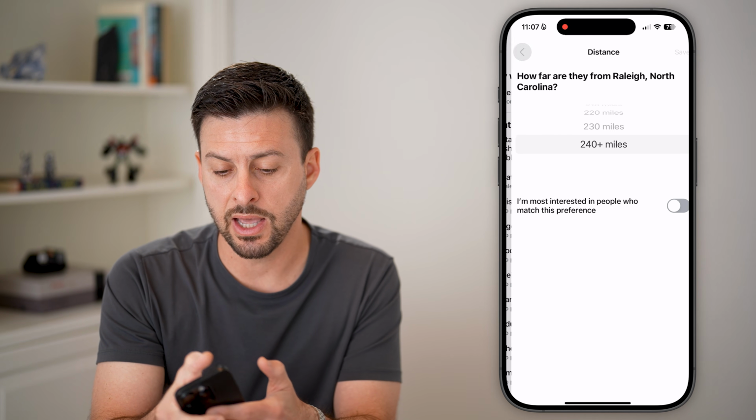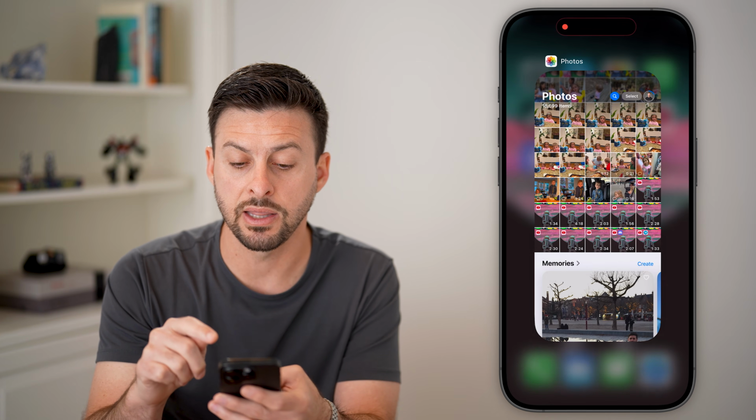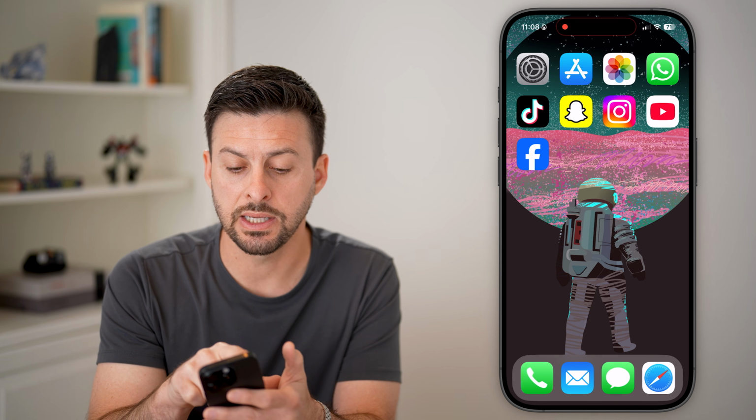Now, after you've done that, let's go back out of here, and that should fix it. You might need to close out of the app and open it up again. But if that doesn't work, let's just head into the settings here.